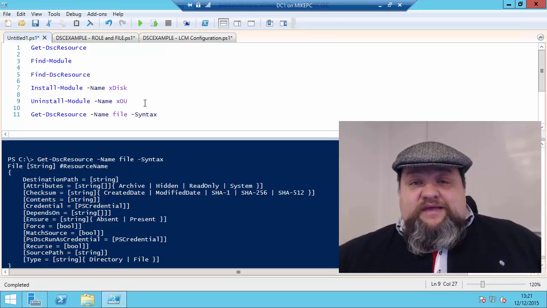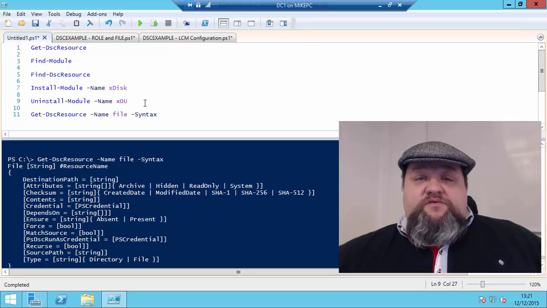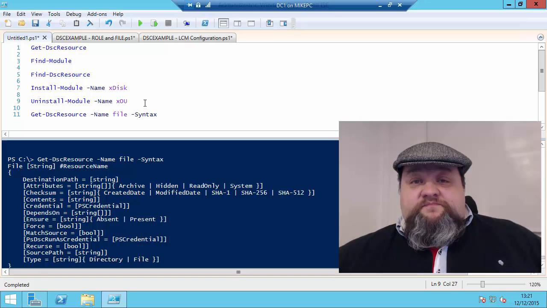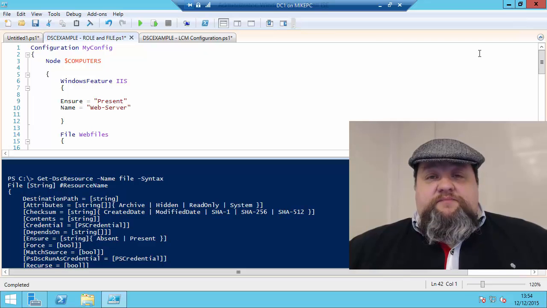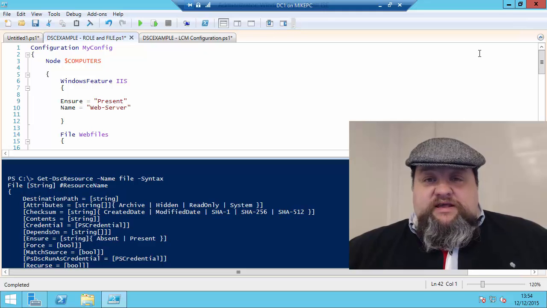So that's just a little bit about viewing the resources that are available, and grabbing resources from the PowerShell Gallery. What I want to look at now is using multiple resources inside the same configuration file. We're back on our second tab now, and on this tab we've got a basic script, very similar to the script we used in previous examples, but this time instead of using just the WindowsFeature resource, we're also using the File resource. So let's take a look at the script.